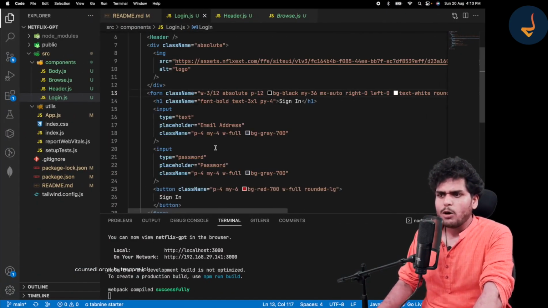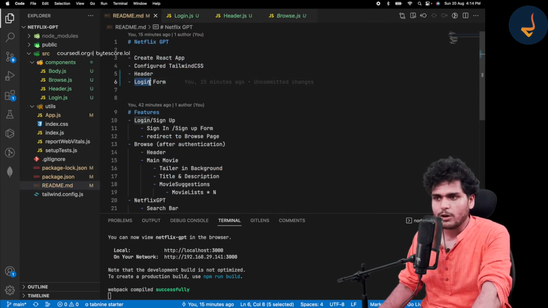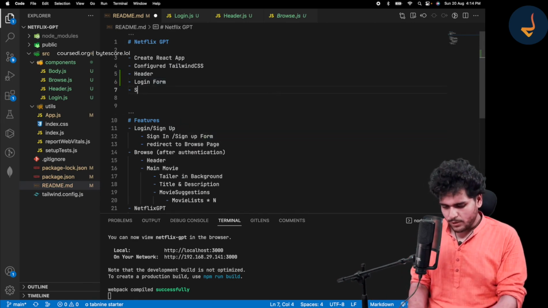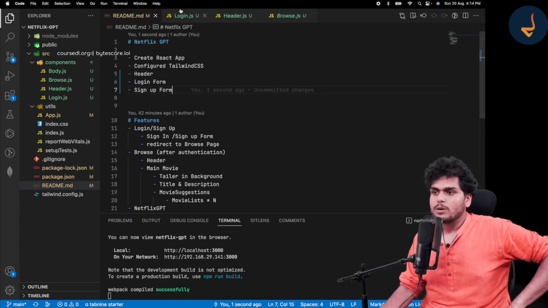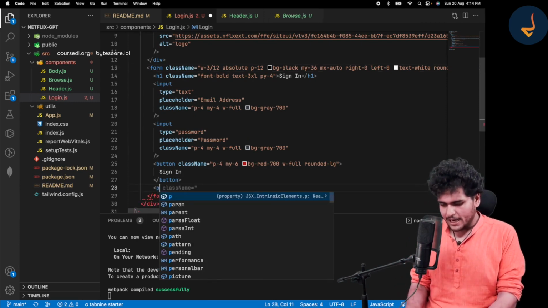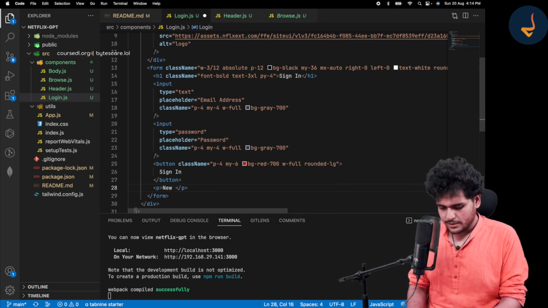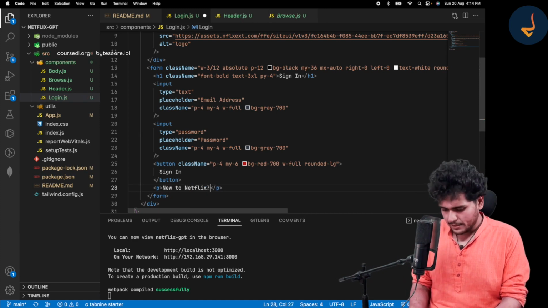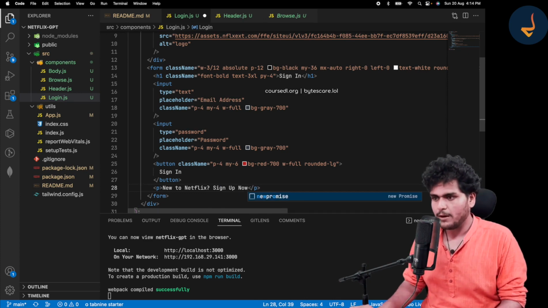So now we have created a sign in form. Where is our readme? We have created a login form. Can we create a sign up form now? And how do I create a sign up form? Now I want to show you how you create a sign up form. First of all, let me add a text over here. Something like, are you new to Netflix? And then a link, sign up now.